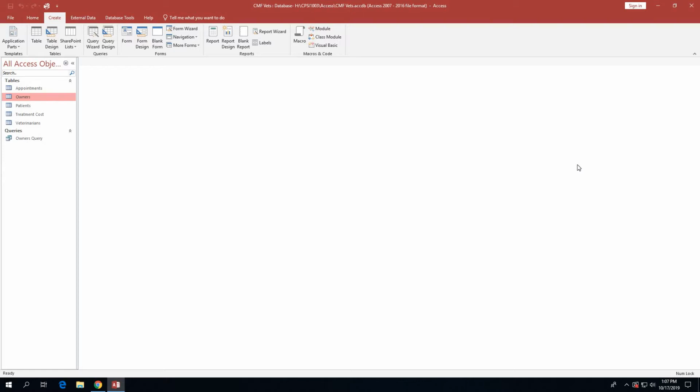Alright, so to create the form based on the owner's table, we're going to make sure that the owner's table is selected in the navigation pane. And then we're going to click Create up on the ribbon to move to the Create tab sheet. And then we're going to click the Form button very simply.